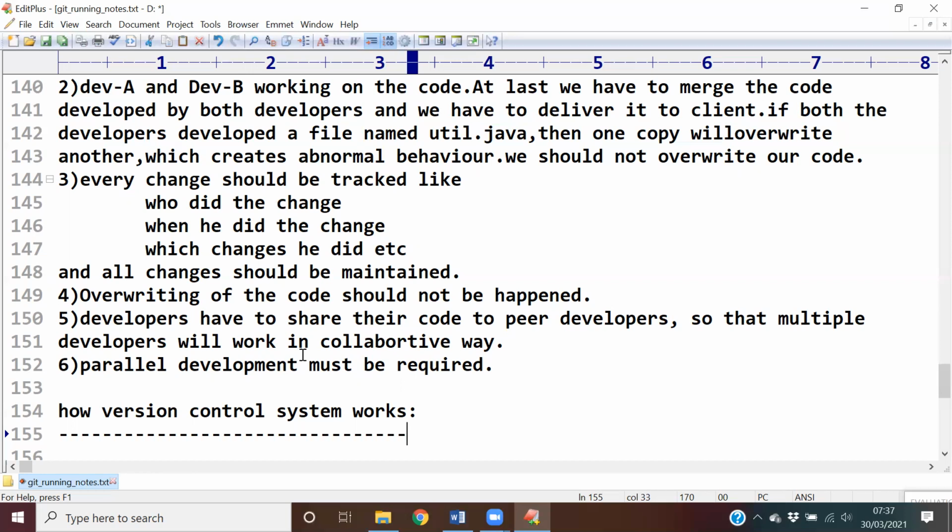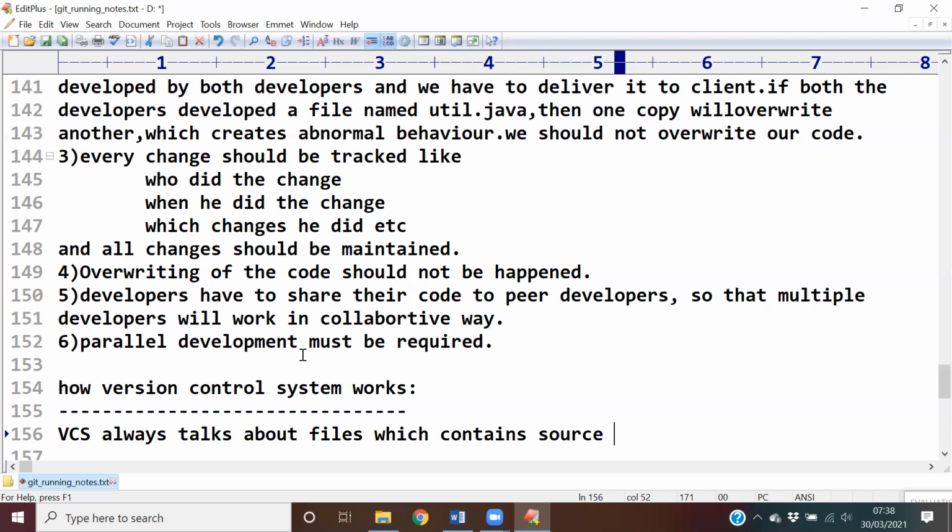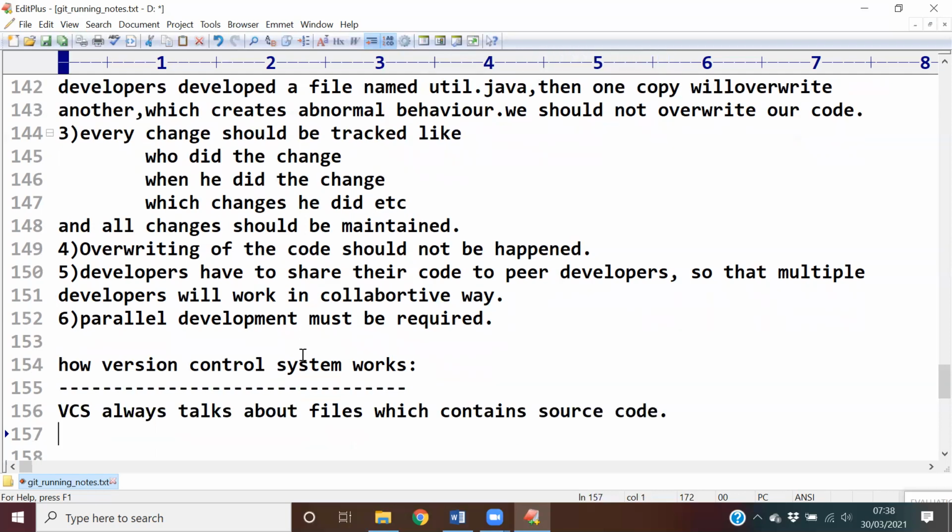Like, let's write a few points about it, guys. How does a version control system work? Version control system always talks about files which contain source code, guys. Source code. This is, a version control system always talks about files which contain the source code.